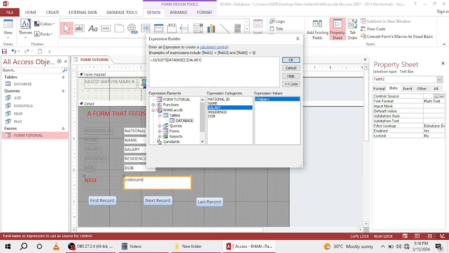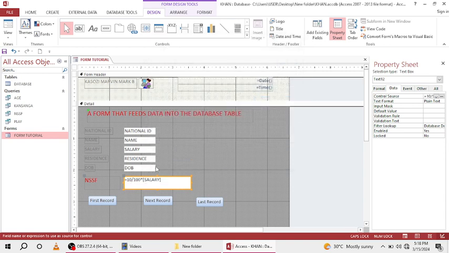The forms, whenever you're calculating in forms, remove the table name and start with equal signs. Unlike queries where you use the colons, here the difference is you use equals and remove the table name. I'm going to remove the table name, and I only remain with salary, that is the field, and then I click OK.